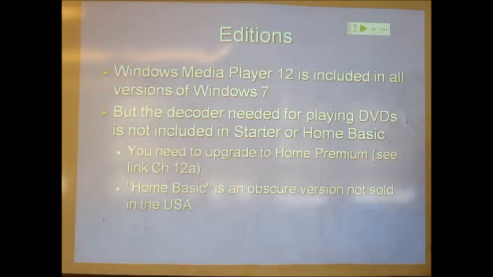They made this thing called Starter by just removing valuable features to drive you nuts until you pay for the upgrade to Home Premium. Anyway, you can't play DVDs on your Starter, and you can't change the background. It's going to have an ad for Microsoft, and you can't get rid of it and stuff like that. Also, Home Basic can't play DVDs, but Home Basic is not sold in America, so that's not too relevant to us.